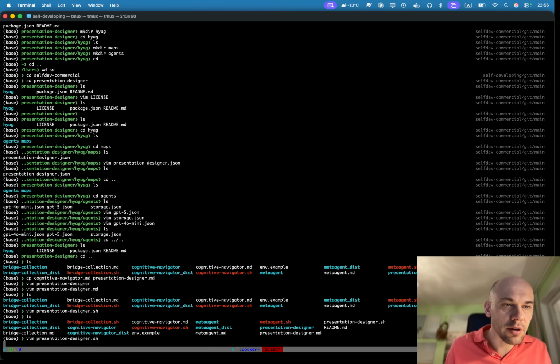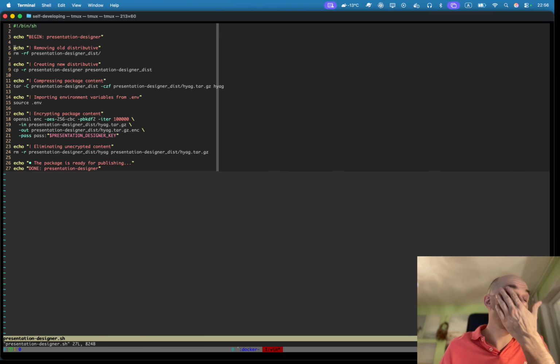Let's see what's happening in the script. What's happening in this script? We remove all the distributive directory, then we copy our source code directory with JSONs and readmes that we wrote and package JSON to the distributive directory. Then we compress this directory with help of tar. The file will be called like hayak.tar.gz. It's made of the hayak directory.